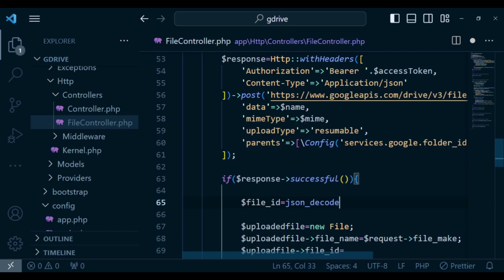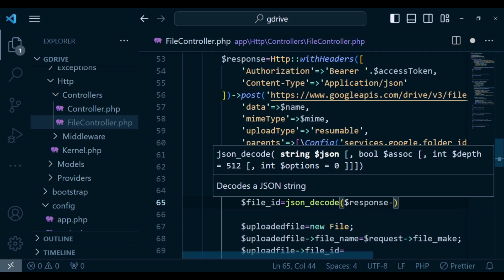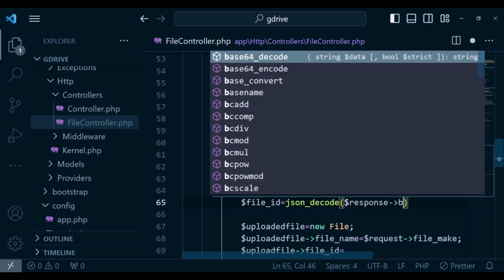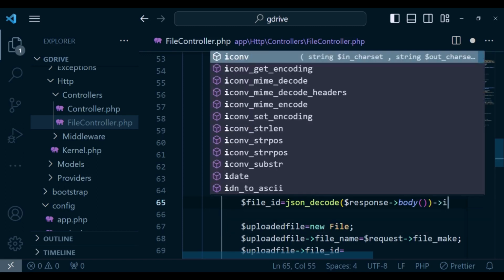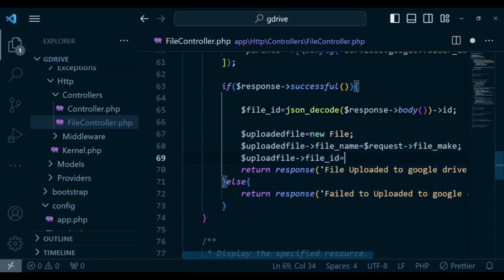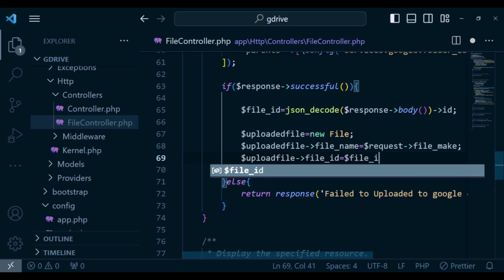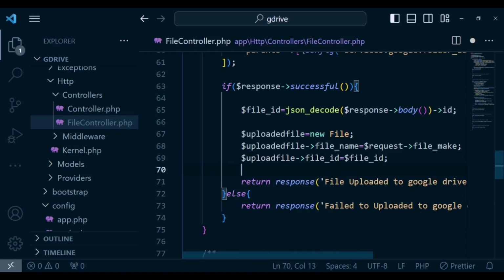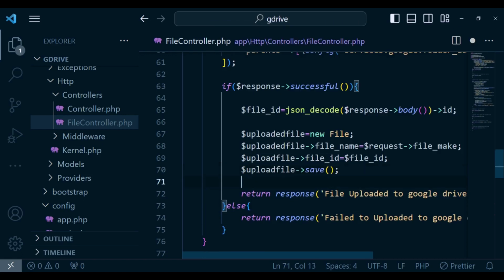So JSON decode response, and then we can get the body, so response body, and we can get the ID like that. So basically, that is how we can access our file ID. And once, of course, the file is uploaded, the file ID will automatically be there, so no issue. So I can say file underscore ID. And then lastly, we can go ahead and save like that.